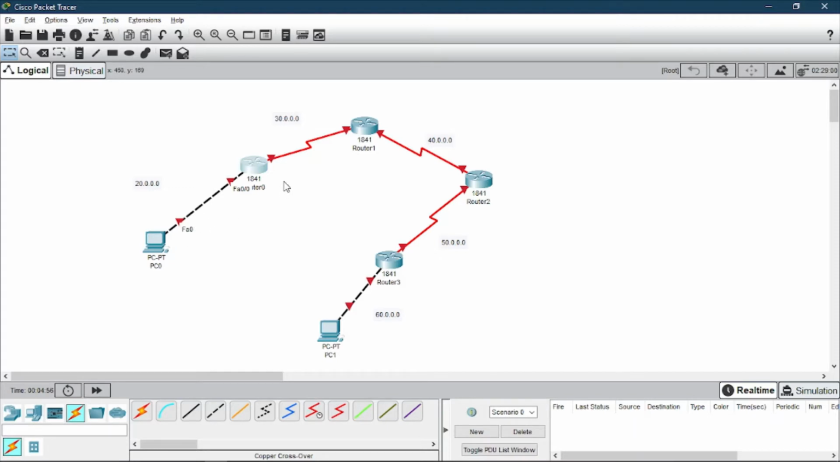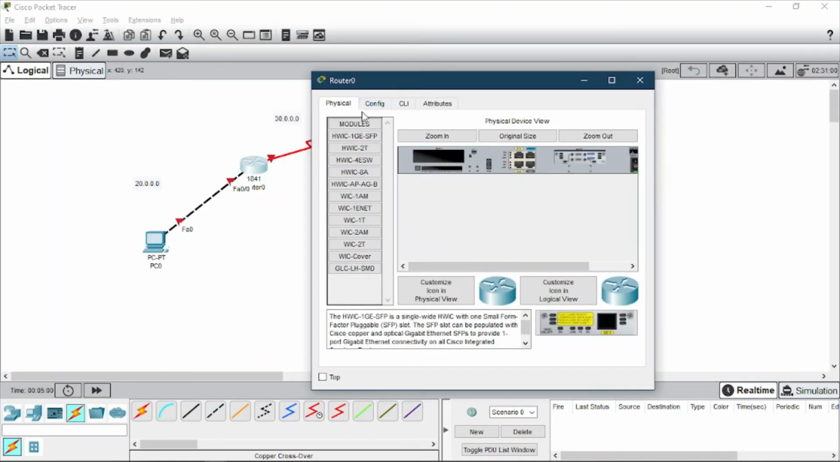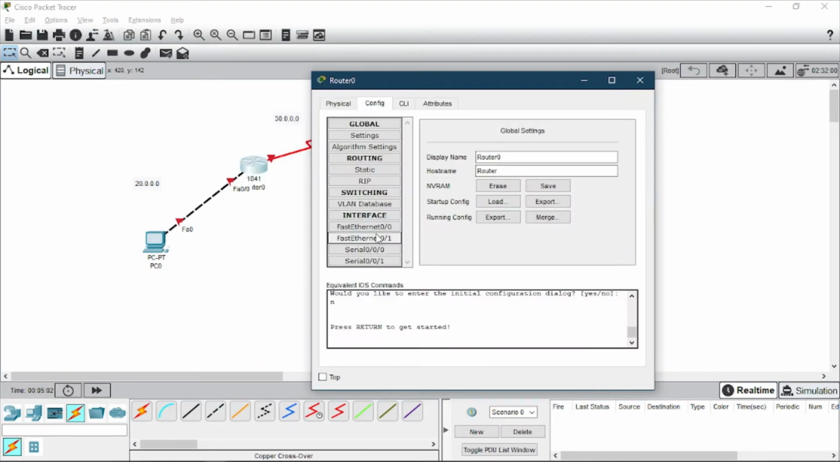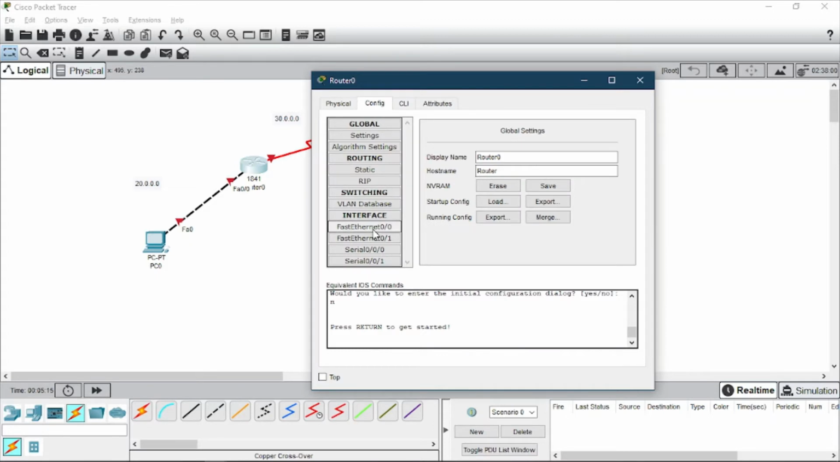So now we are configuring router 0. We have to take FastEthernet 0 in the configuration section. Here you can see two serial ports and two FastEthernet ports. By default the 1841 router will get two FastEthernet ports. For the serial ports, we actually added this HWIC-2T serial module.